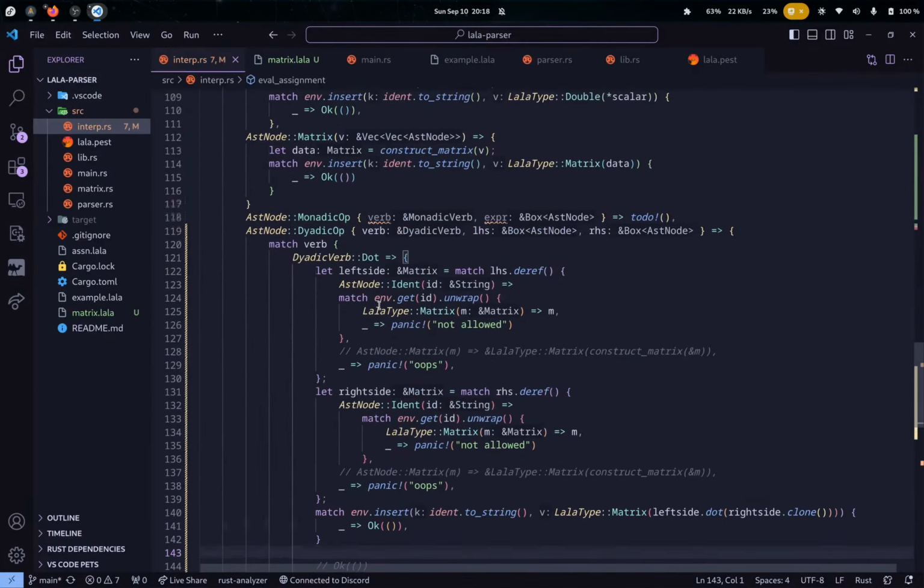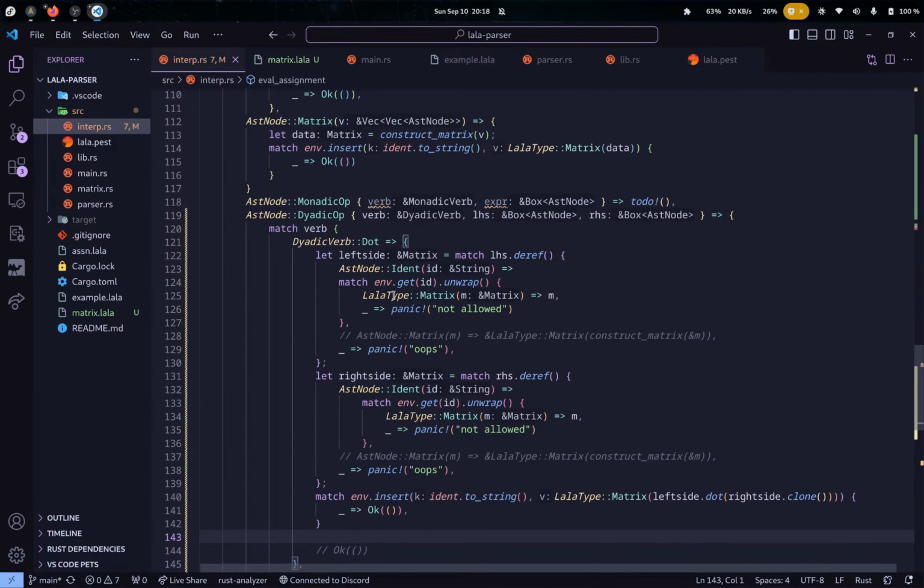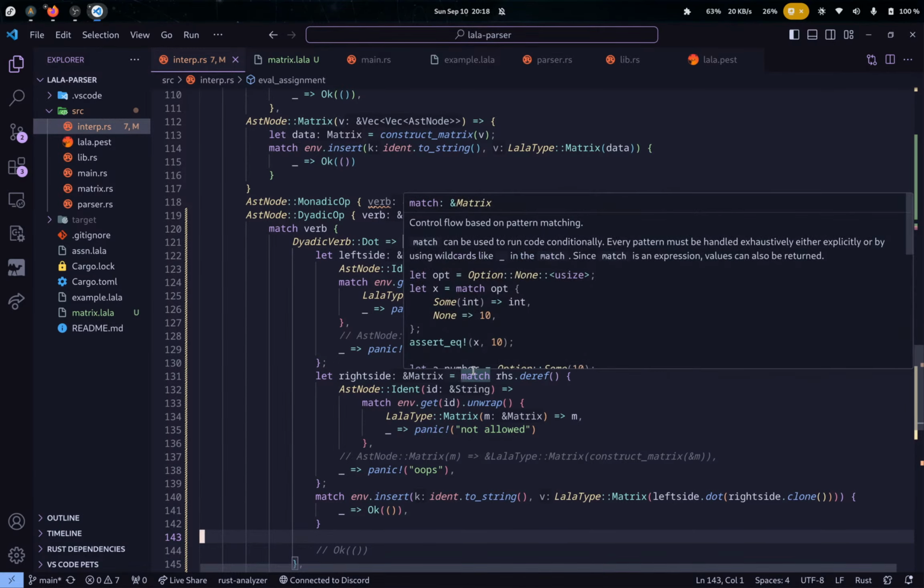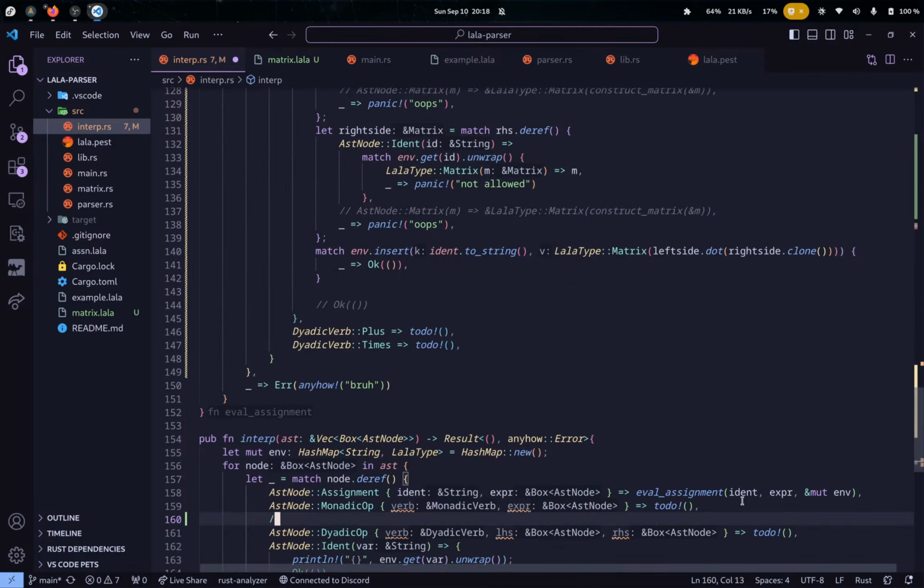And then I can move this into its own function so that way I can reuse it here. I was putting it in the assignment function. I shouldn't be doing that. That's okay, that's a problem for another day. Let me put this here. Move dyadic stuff into eval dyadic operation, to reuse here.